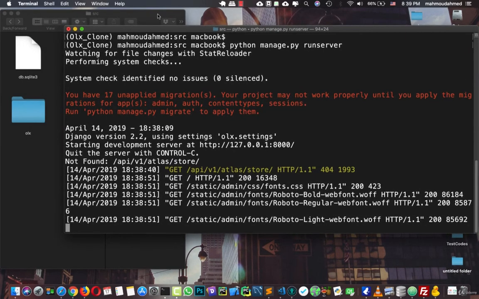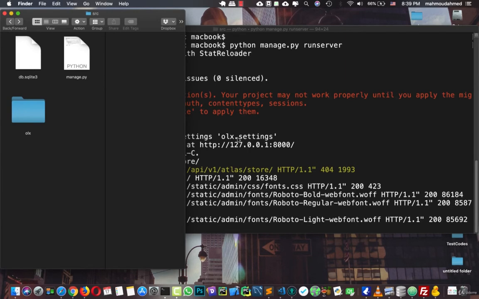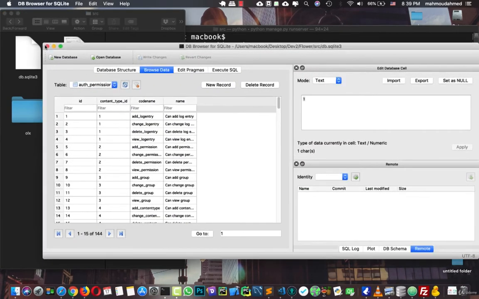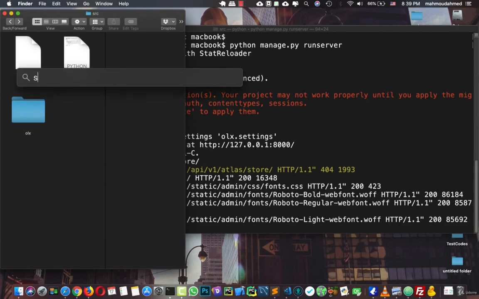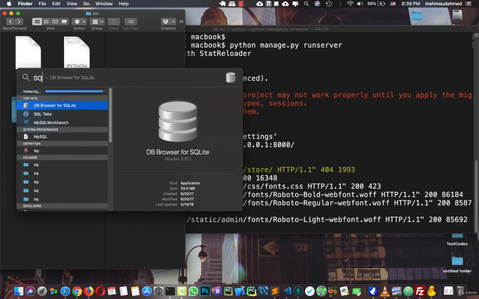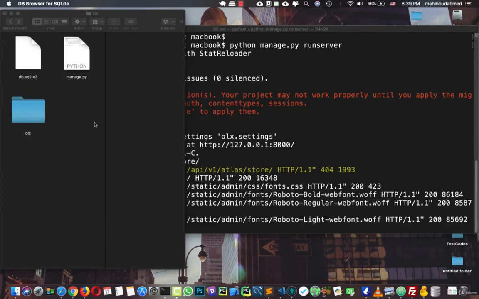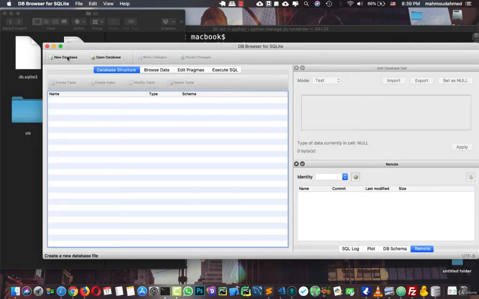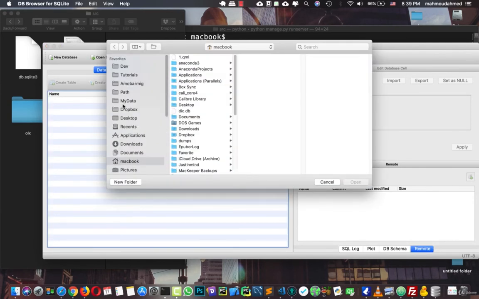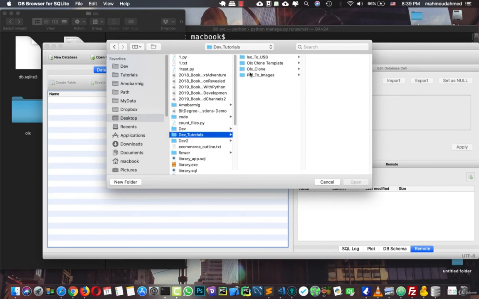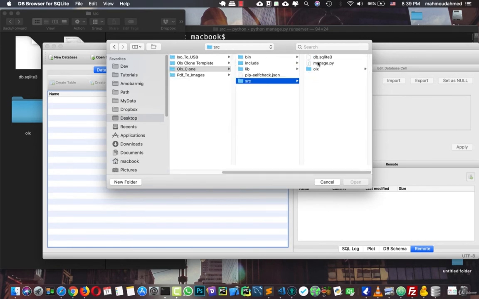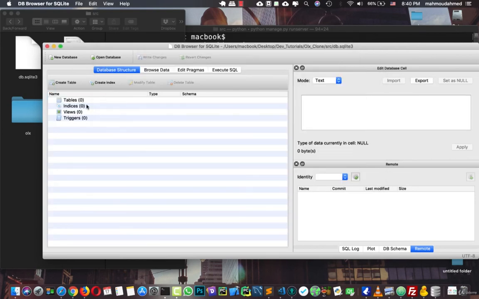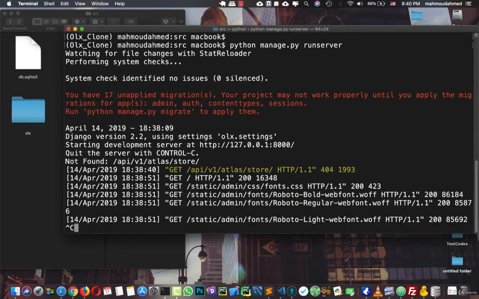So before moving on, we need to open this db.sqlite. I'm gonna use SQLite browser. So I'm gonna open DB Browser for SQLite. You can download it from Google. And I'm gonna open this database. So I'm gonna say open database. And I'm gonna move to the desktop, dev tutorials, OLX clone, src, and we have this db.sqlite. And as we can see, this database is empty. There are no tables in the database because we did not apply those migrations.